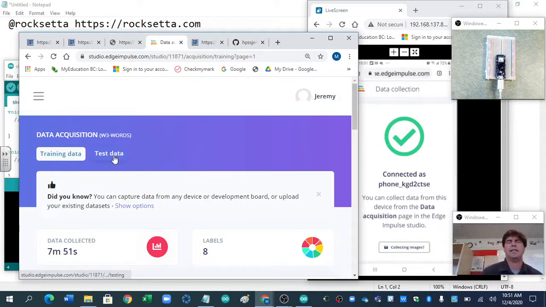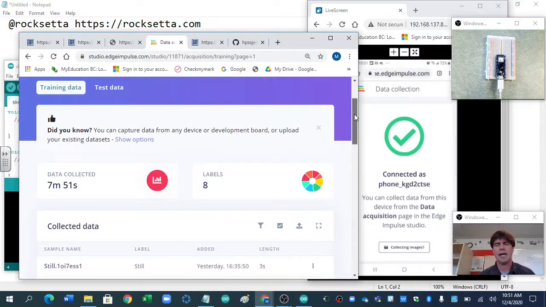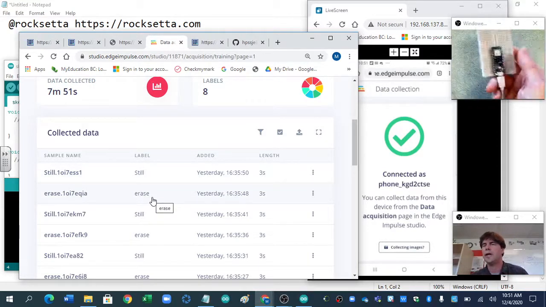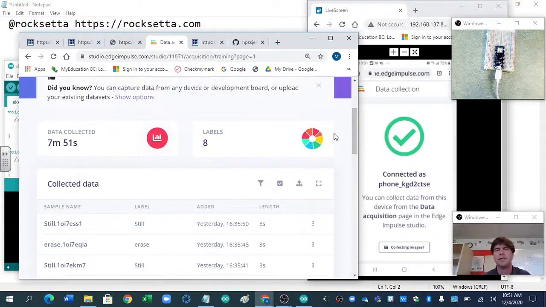Now, the test data, the student who has the Nano 33 BLE is going to work on the test data area and has already uploaded stuff. We're going to work on the training data, and my students have already uploaded. The labels have been still, meaning the Nano 33 or the cell phone is still. Erase, which is we're planning on just going like that if you want to erase the last letter. And then we've got several, and this little balancing device over here shows you what we've got. We've got several D's, several O's, several R's, several S's.